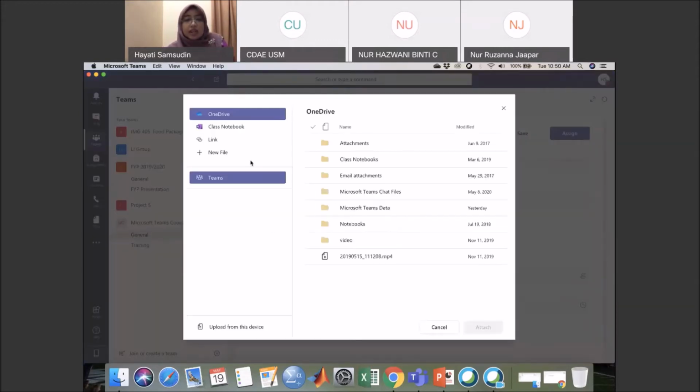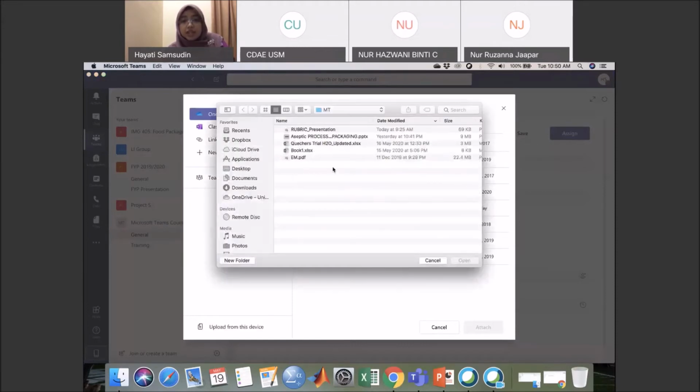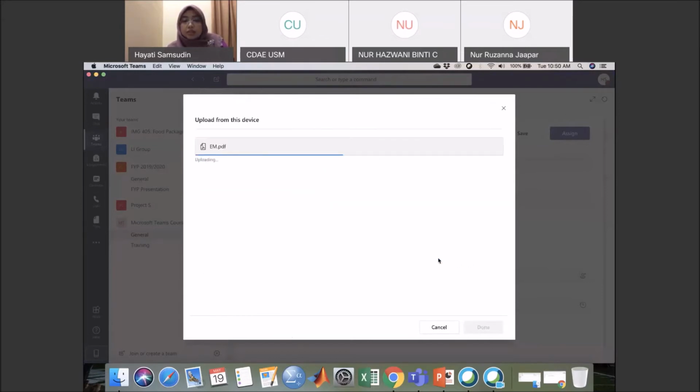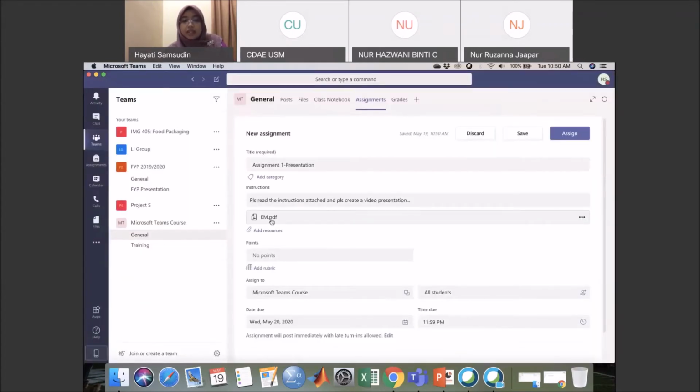If I click there, I can add resources, like add new files from my Microsoft Teams, or I can just add it from my device. Okay, so I can just click here, for instance. Okay, so it's done. You already have the instruction attached here. And now you want to give points to the students for this particular assignment. So it's maybe worth 25 points, for instance. Okay, but this is on the presentation part.